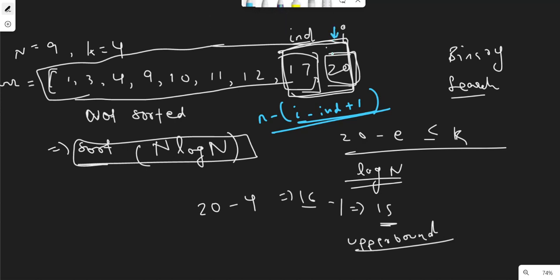But what if I say I'm removing 20 and now I'm starting from 17? So I will consider my I here and find the upper bound of 17 minus k minus 1. That is 17 minus 4 minus 1, that is 12. So I will just find the upper bound for 12, and that will again be this 17 only. So in this case also, I removed elements which were even greater than the last time.